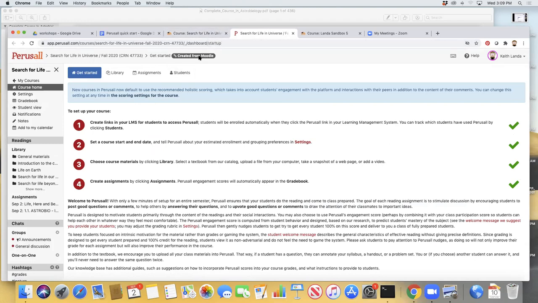Perusall is telling me that this course was created from Moodle, that this course here in Perusall is tied to my Moodle course. And there are some steps that they recommend you step through: putting some specific course settings in, building your library of resources, and then creating assignments for your students to work on. So I thought it would be useful to go through some of the course settings and talk about them.